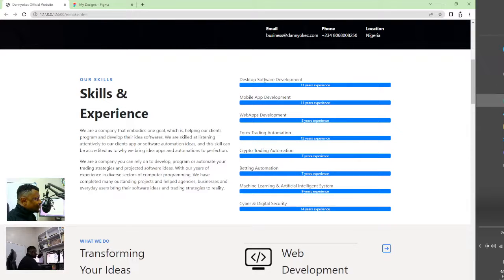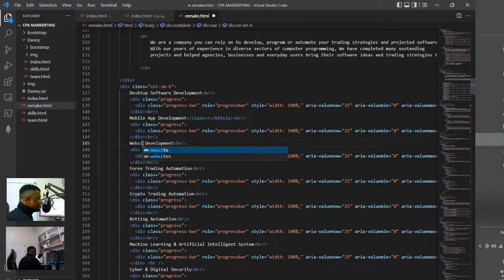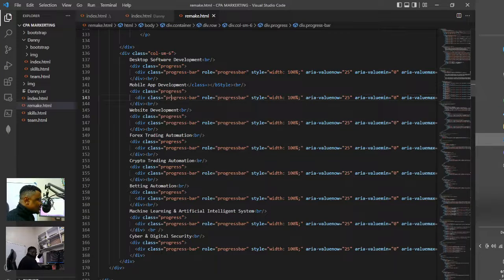Okay, so desktop software development, mobile app development, web app development. I think I just prefer website development to web app because a lot of people don't actually know that web app is superior for websites. Well, I think web apps should just be better. Okay, and website should just be better. So I'm going to change this to website development. I think with a small site. So website development, good. Mobile app development, desktop app, forex trading automation, crypto trading automation, betting automation, machine learning, cyber security, and cyber and digital security.